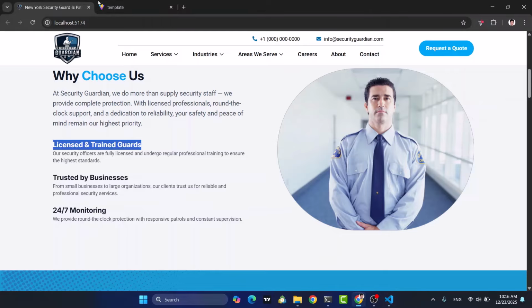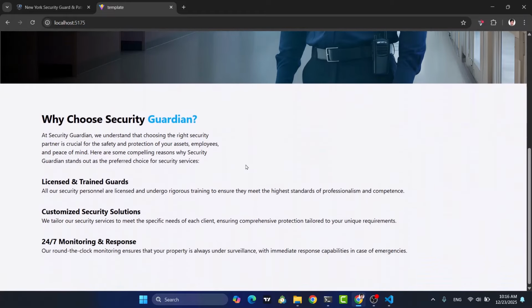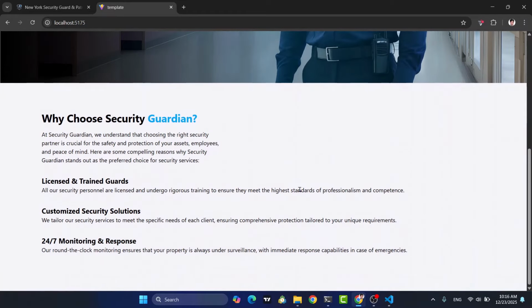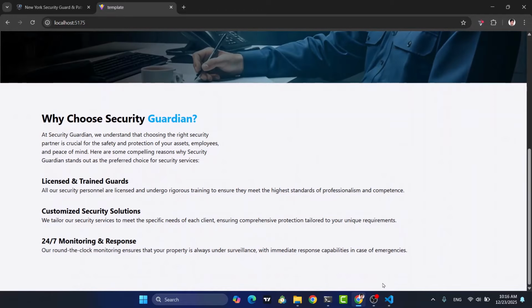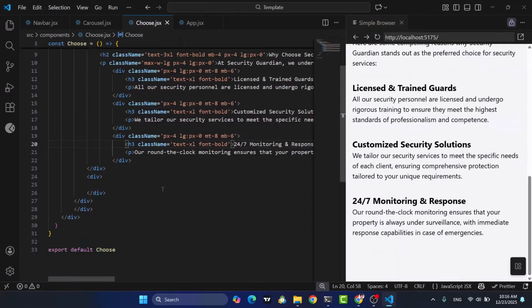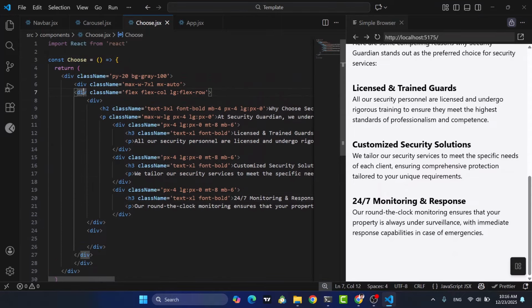Okay, so let's check that. Look at this, this is the left side, and now we will add the right side also. So for the right side, simply, this was our left side and this is our right side. img, and we will import an image. So let's import an image.